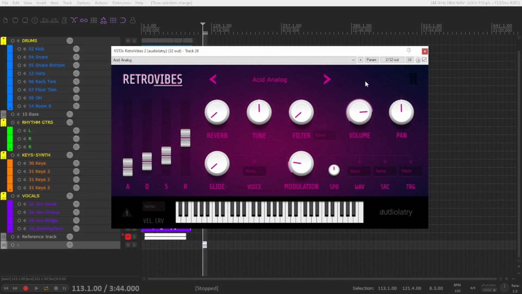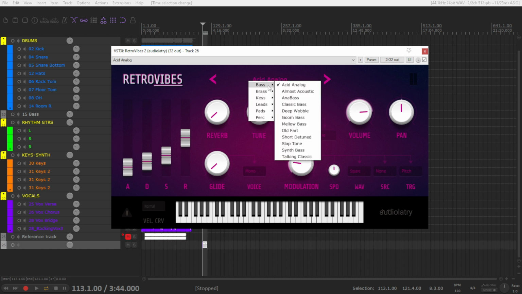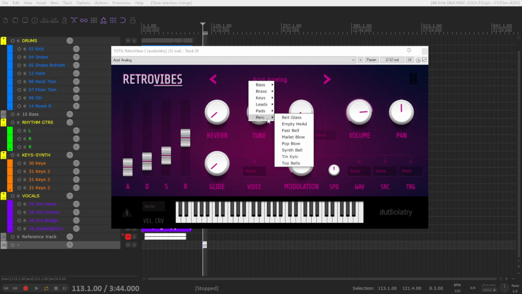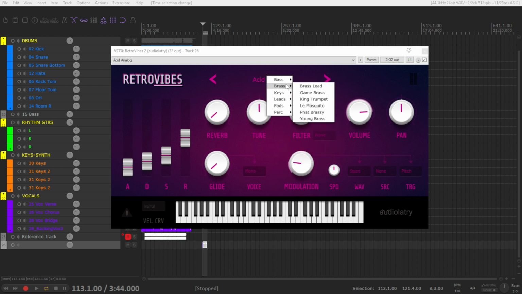The last plugin in the list is an instrument, a gift from the company Audiolatry in light of the holidays. This instrument is called RetroVibes, and it will give you very cool 80s sounds of different categories such as bass, brass, keys, leads, pads, and percussions. The presets are very well crafted.